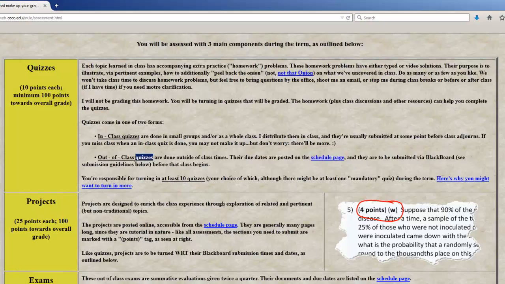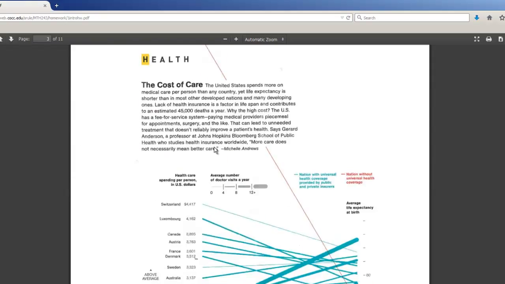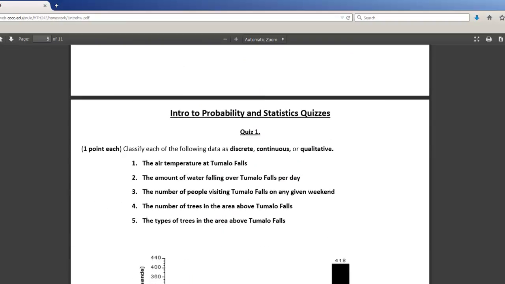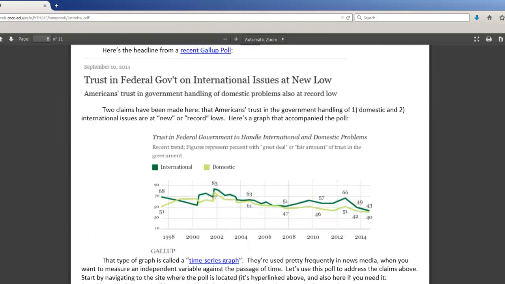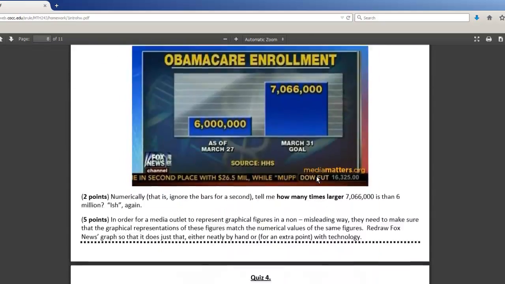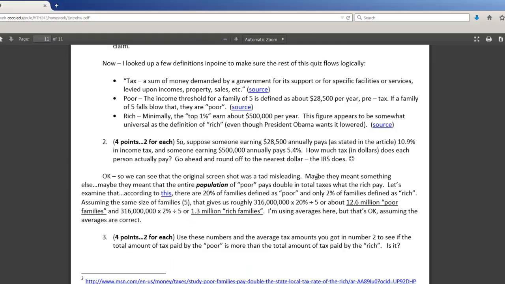Out-of-class quizzes, though. If you look at the resource page and go down past all the problems, you'll eventually get to where the quizzes are. Now, I've got lots of quizzes in Intro to Prob Stat: Quiz 1, Quiz 2, Quiz 3. Let's see how many I have: 4, 5, 6. Six so far, and probably more to come because I make them up all the time.